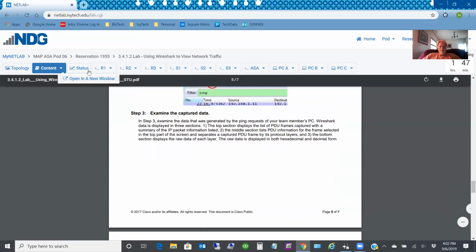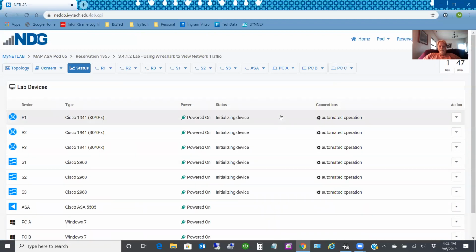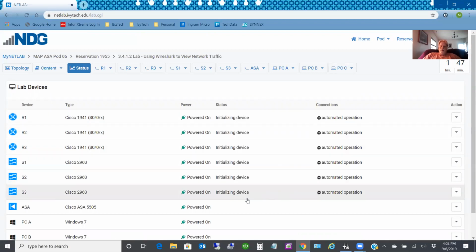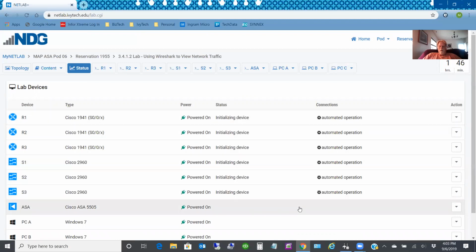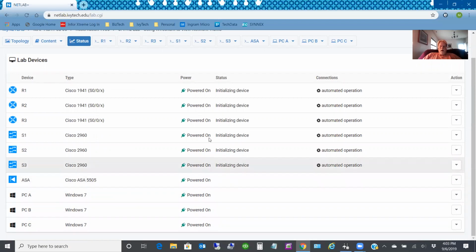So that's your content. What the status tab does is it shows you the status of all the devices. Now, when you first come into the lab, it's going to take a few minutes to initialize all the devices. It could take up to 5 minutes for this to occur. Kind of goes against your lab time, but it's the way it works. It's showing it's doing an automated operation. If it just says powered on, that means it's pretty much ready to go. And you can access the devices from here if you want.